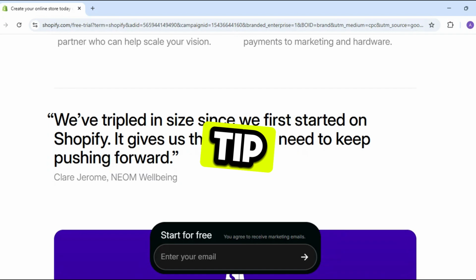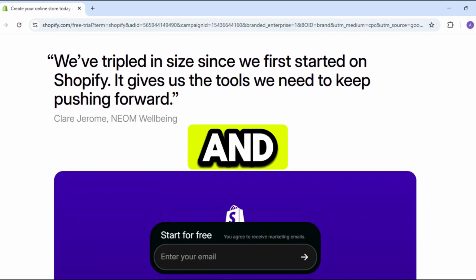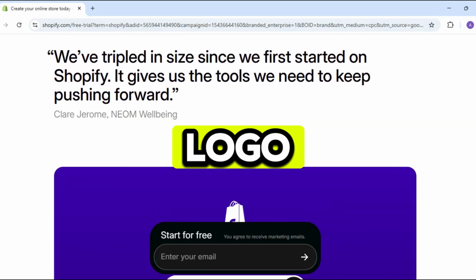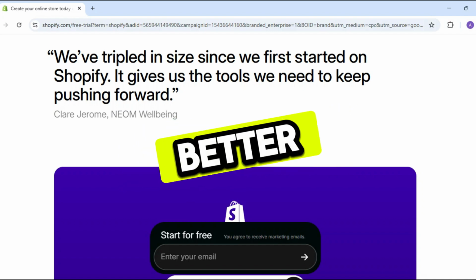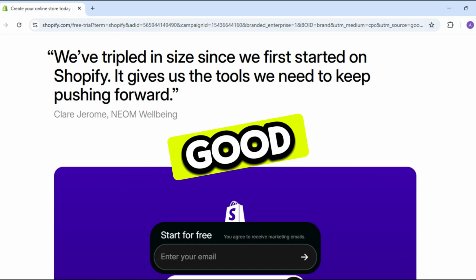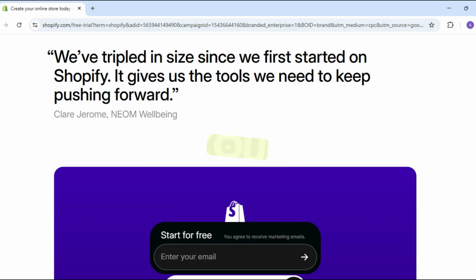A crucial pro tip: test your logo on both desktop and mobile views. Many themes have separate logo settings for mobile devices, where a simplified or smaller version might work better. Also, ensure your logo looks good in both the regular header and the sticky header if your theme supports it.